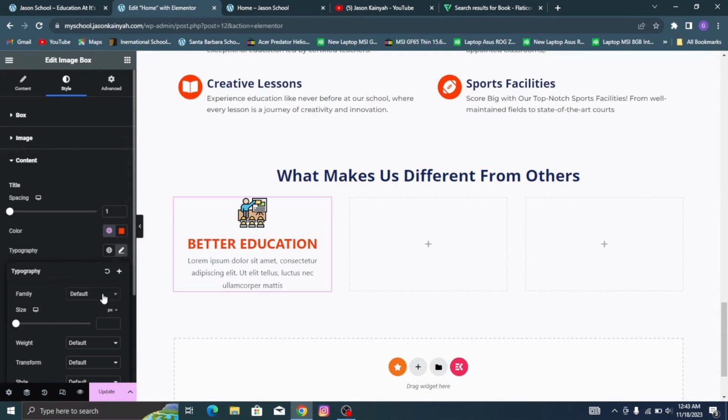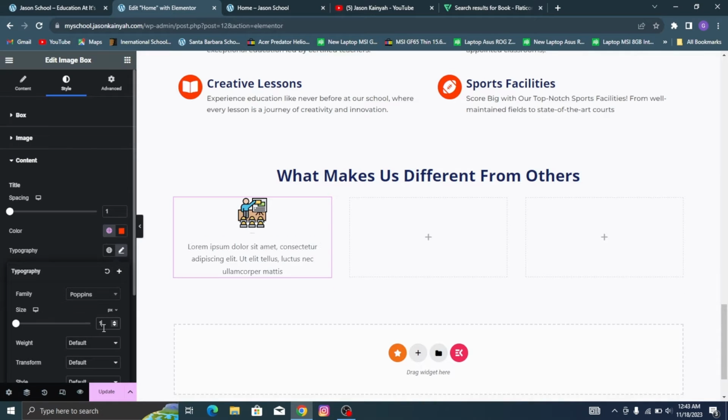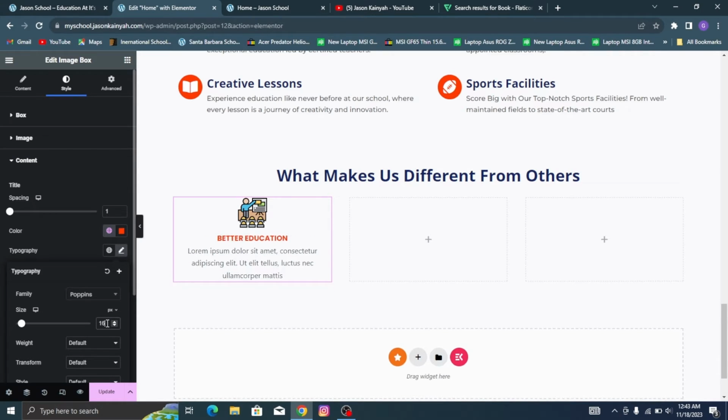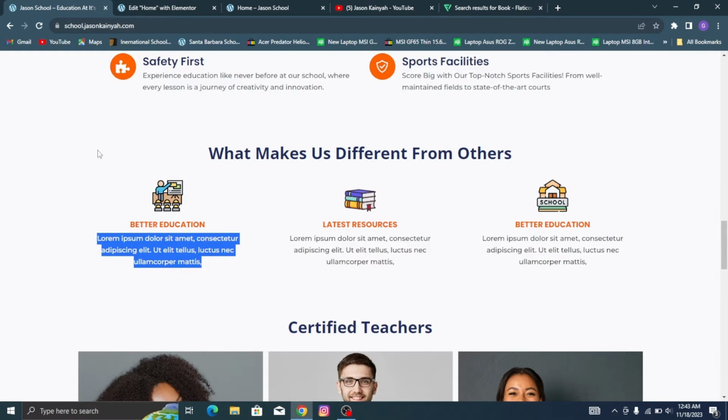Then go to typography, and then change the font family to Poppins, sorry, and then change the font size to 18. Now we have to change the font family for the description.